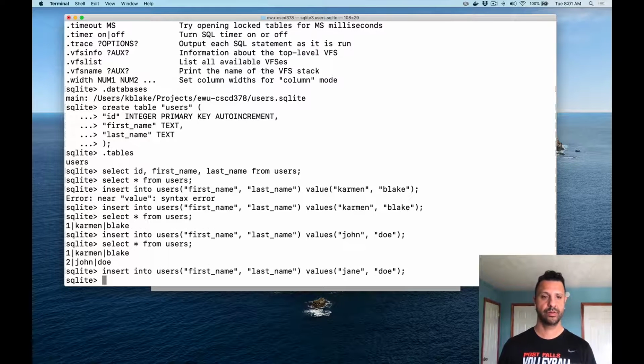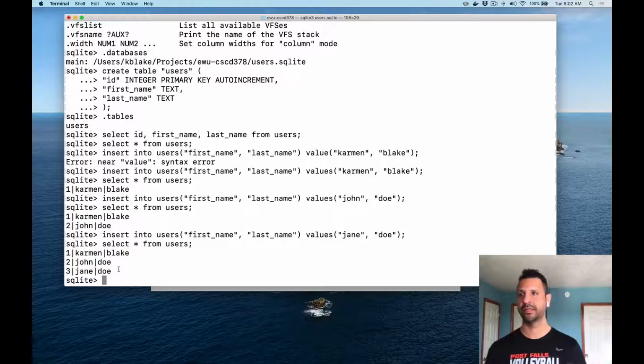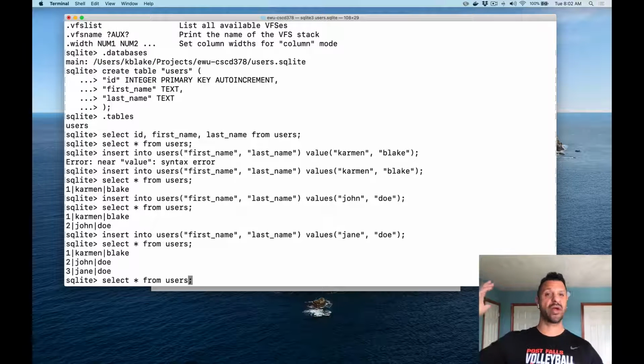Jane Doe. Cool. So notice we're building up the records in our table. So I guess we've done the create part, and we're doing some reading. So I can also get a little bit more specific on my select. So select all from users, so I just grabbed everything.